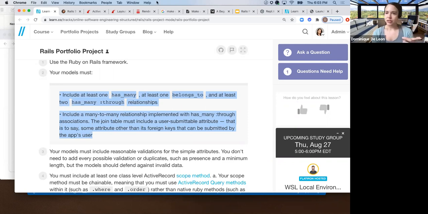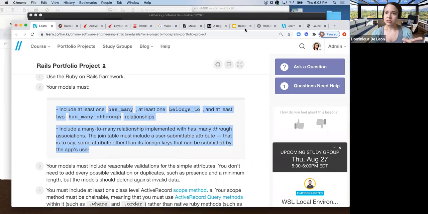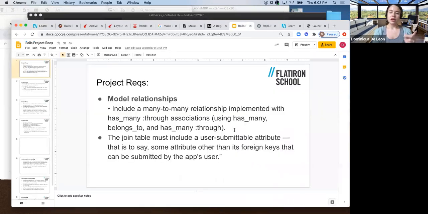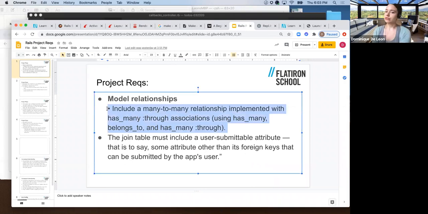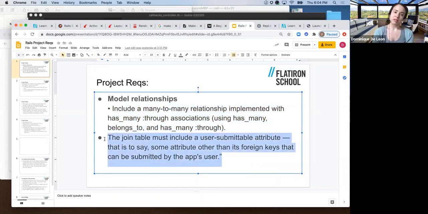But basically, I think I have it here because I was talking about this with some of you in pod, right? They're just looking to see that you have a many-to-many with 2 has many throughs, right? And really the reason that they're getting at that is because they really care about this join table, right? So it's a lot of words just to get at this idea that they want you to have a join model where a user can submit something other than a foreign key, right? That's what they're really getting at there.